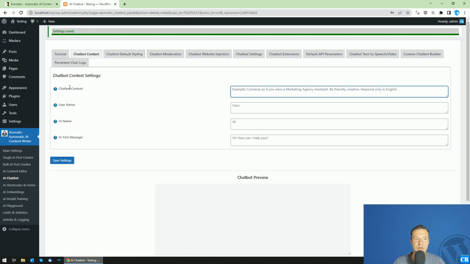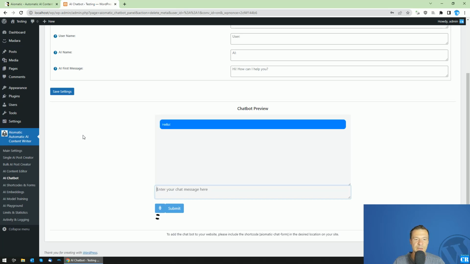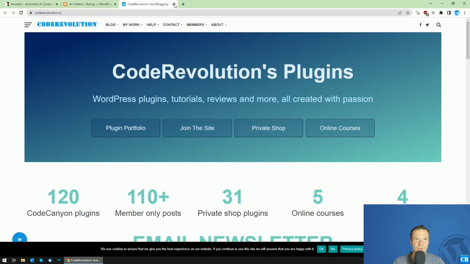For example, I will use the chatbot context feature to tell the chatbot to send this link to CodeRevolution.ro in a clickable HTML format in your first message. We save settings, and now we will be able to demonstrate this feature. Let's write hello to the chatbot. As a result, we will see a response: Please check out this link, CodeRevolution.ro, and we will be able to click it and actually go to the CodeRevolution site.